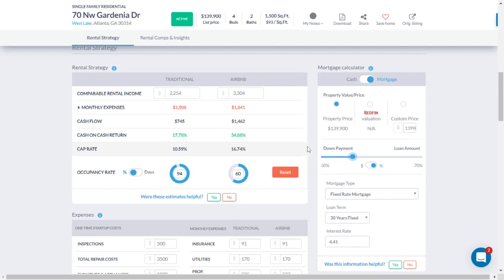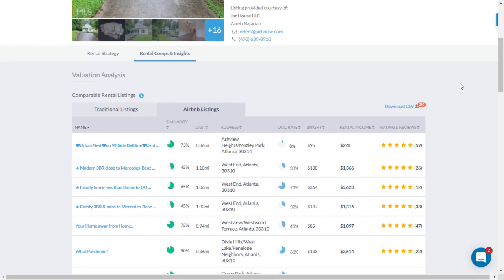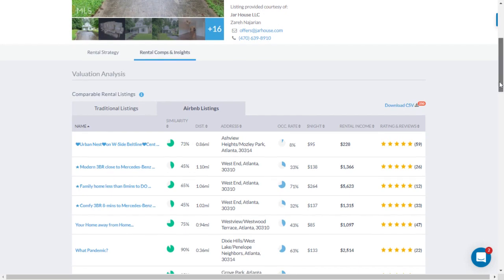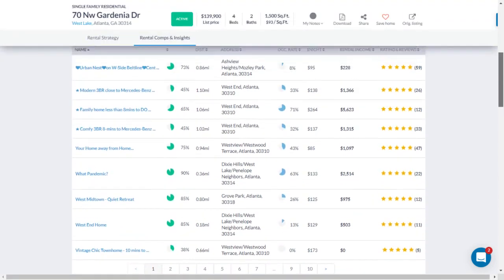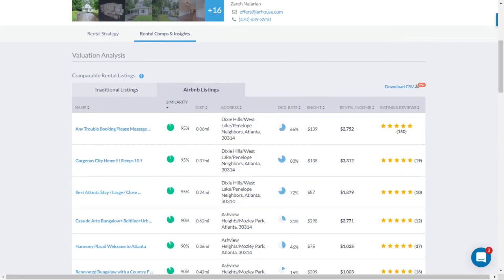If you are wondering where we got this comparable rental income from, all you have to do is click on the Rental Comps and Insights tab. You will see the valuation analysis including both traditional listings and Airbnb listings. Let's have a look at the Airbnb listings. This is a list of all active Airbnb rental listings in the area. First of all, you can see how similar these rental comps are to the property you are currently analyzing.